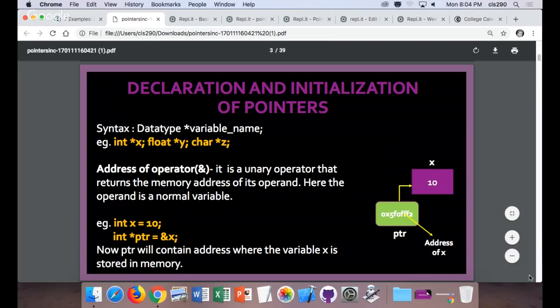So, declaration and initialization of a pointer. Syntax: you have the data type, the variable name, and also the address-of operator. It's a unary operator that returns the memory address of its operand, and here the operand is the normal variable. You'll notice in the example, int x = 10, int *ptr = &x, the ampersand and x. This is a pointer to x.